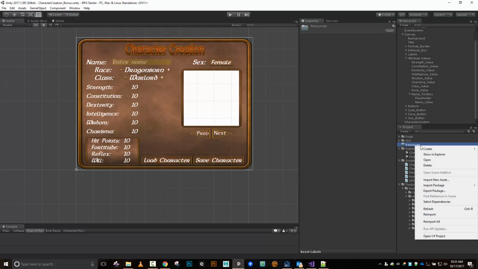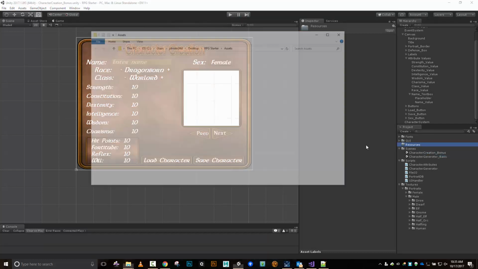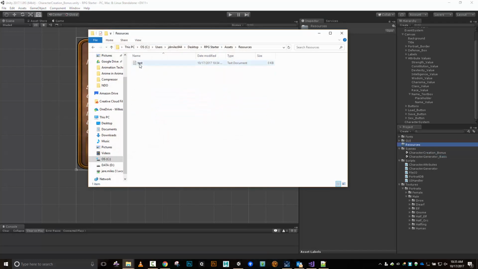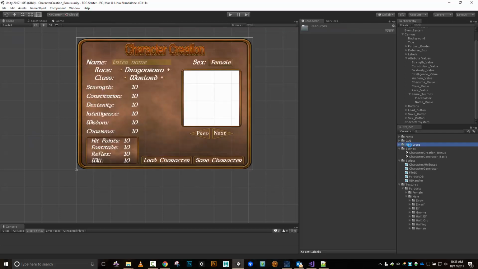And let's right click, show and explore. And we have a test.exe file right there. Or yeah, it's a text file. I don't know why I said exe. There we go. Just waiting for the resources here to catch up. And we have nothing in there.